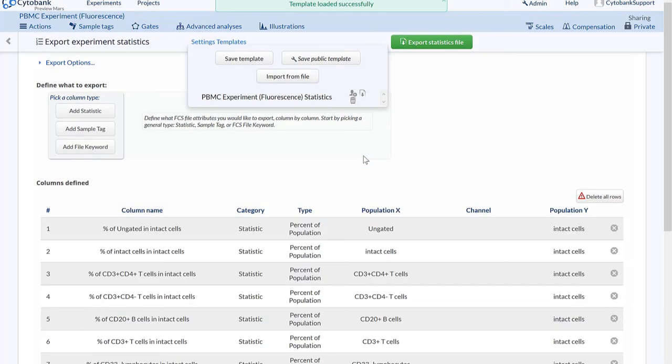It is also possible to import from file a previously saved statistics template from a file saved on your computer, which can be used for transferring templates between Cytobank servers. Alternatively, the option to define a new template from scratch can be chosen. Templates can also be saved and loaded at any time by selecting Save Template.